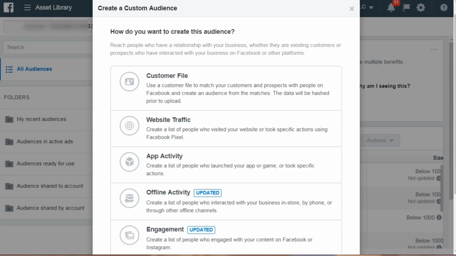So with that said, to get here, all you have to do is up the top, click this, and then click audiences. And then you'll see a drop-down menu that says create custom audience, and you want to click that. Now you will see an option on creating a lookalike audience, but that's not what we're going to do.